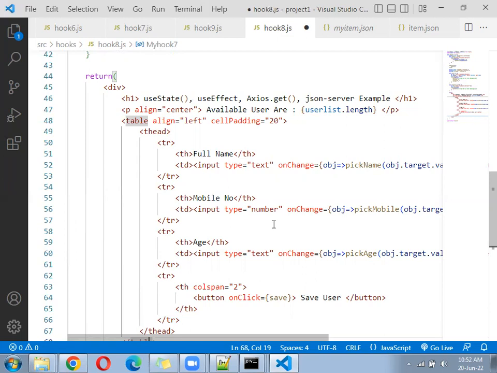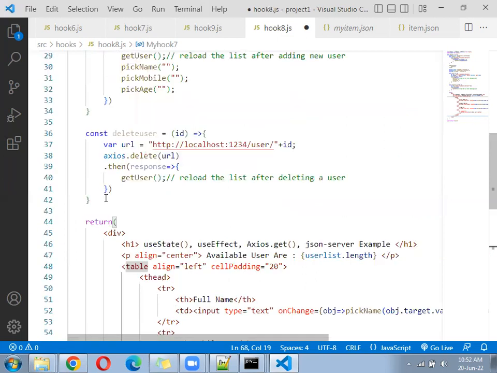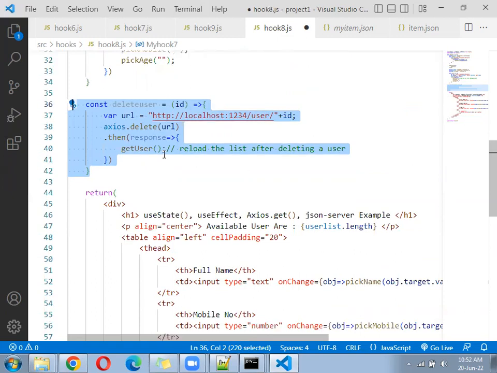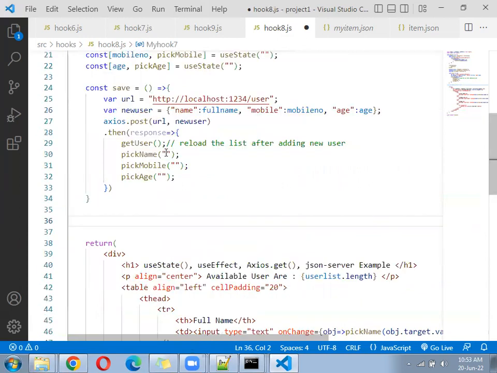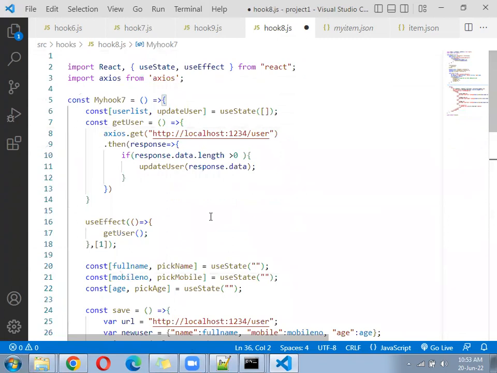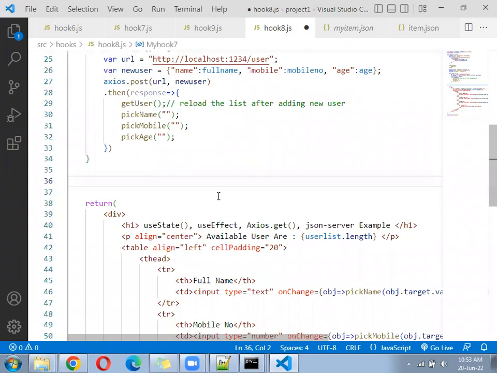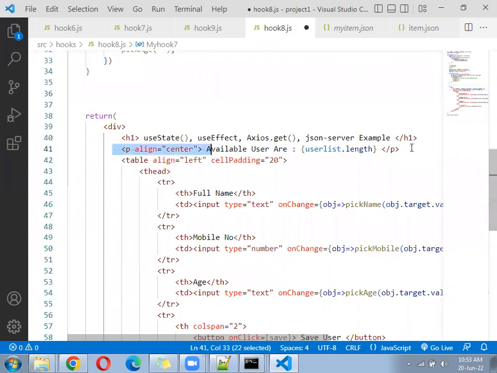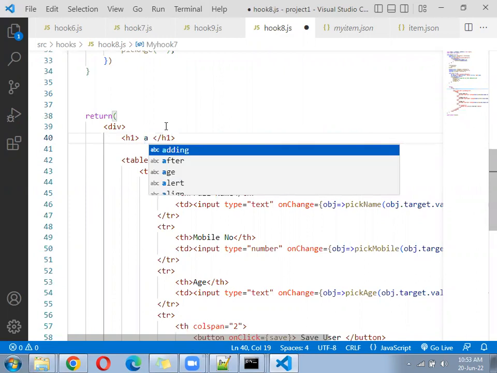Okay. Now you have a delete functionality on the top. You have a delete user function. Is that required? Listing we have deleted, so this delete function is not required. Delete that. You are displaying the user length. That is also not required. In H1 we can change here to edit user.